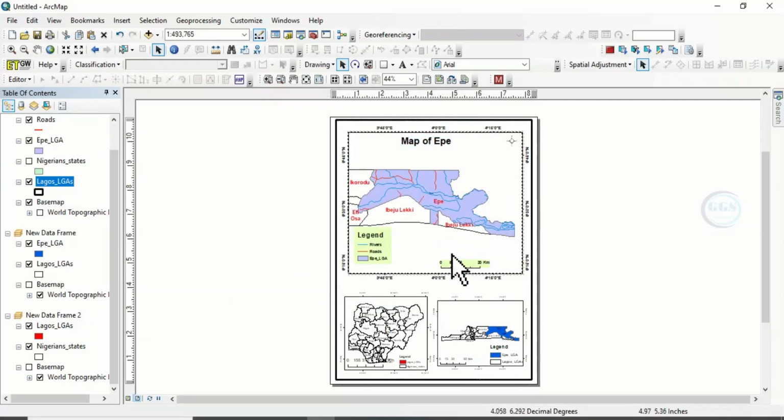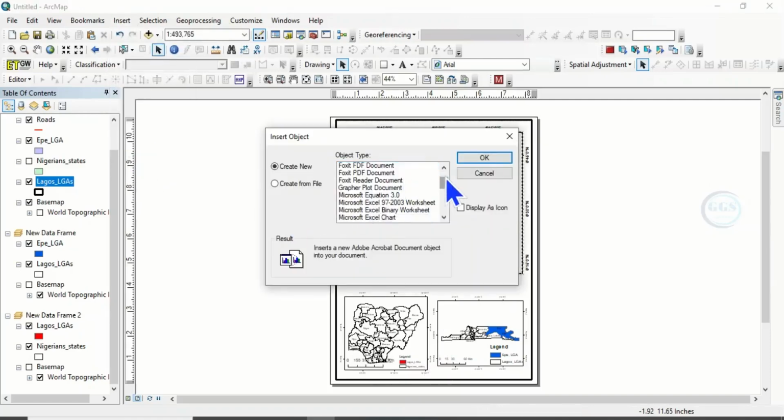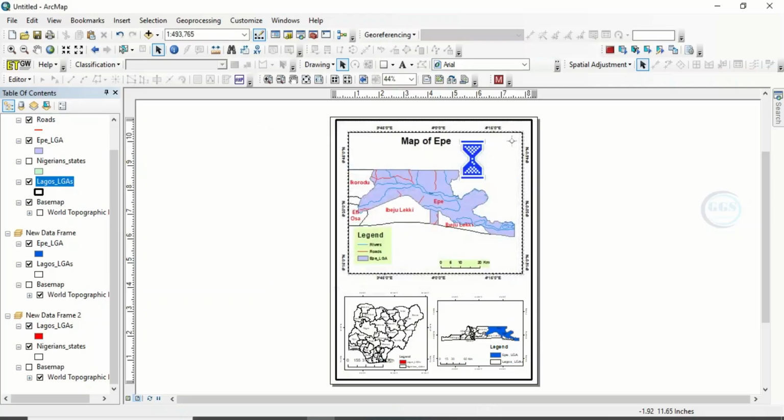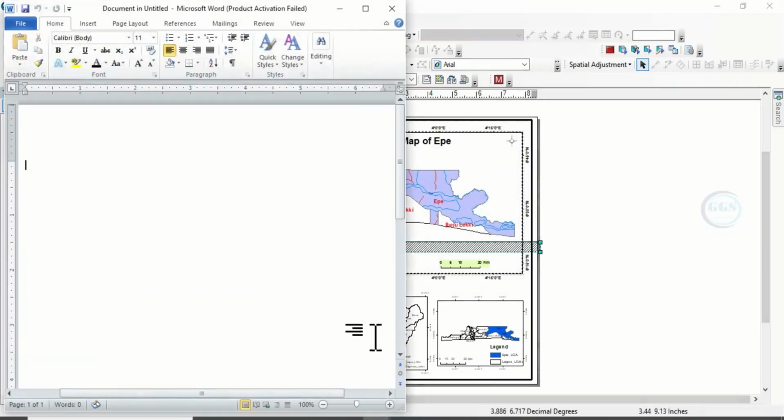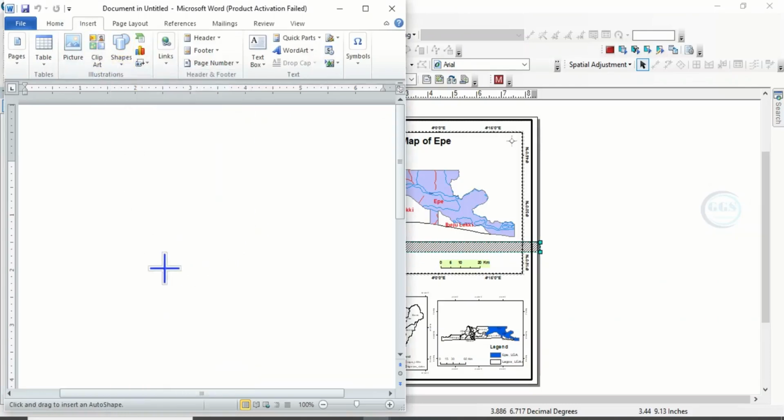So another thing is to bring arrows to show the directions. To do that, come to insert, come to objects. So scroll down, click on Microsoft Word and click on OK. So it will open Microsoft Word for you to bring in arrow. Yes, it's open. Click on insert, click on shape, click on this arrow and draw an arrow.